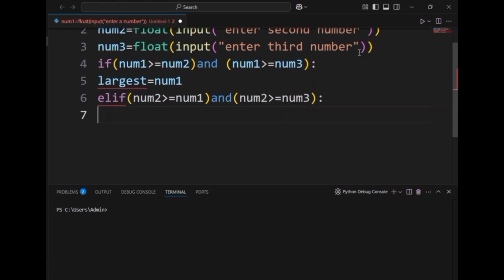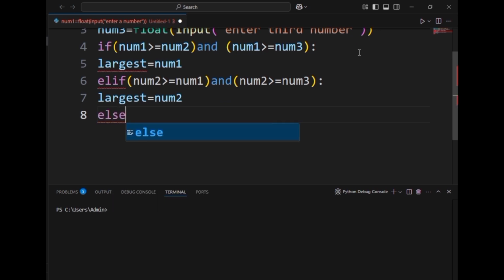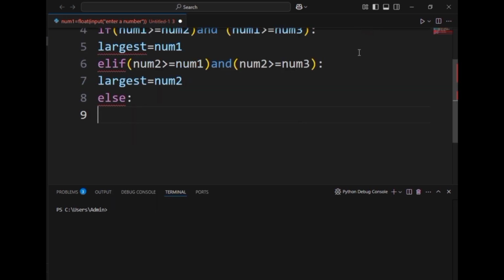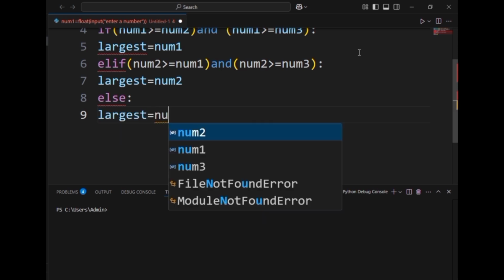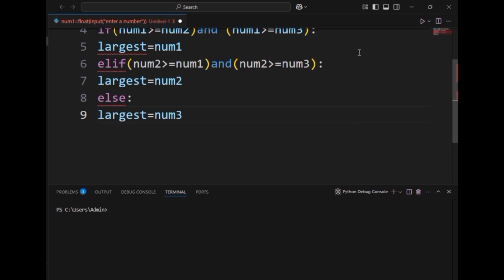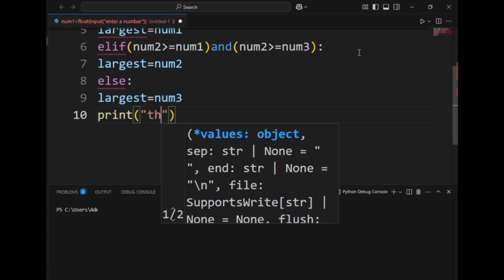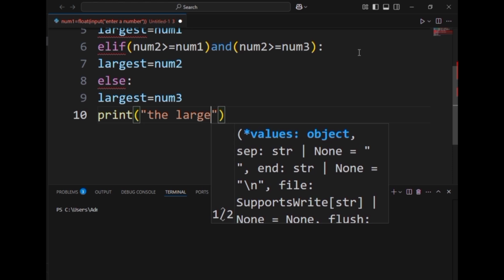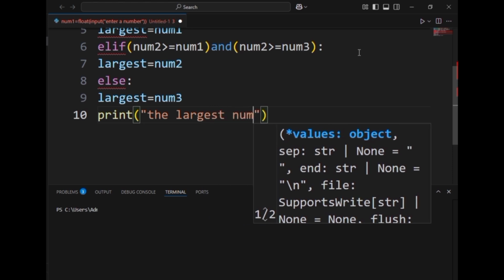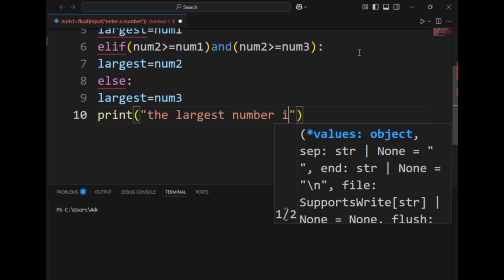Okay, we are comparing the second number with the rest of the numbers. Largest equals num2. Else, now the else statement, so largest equals num3. Like this, we can write the biggest number among the three numbers. Now print simply largest number. So this is the way we can find the biggest number among three numbers using the if statement, that is the else if statement.